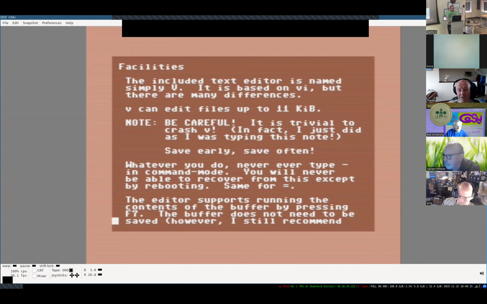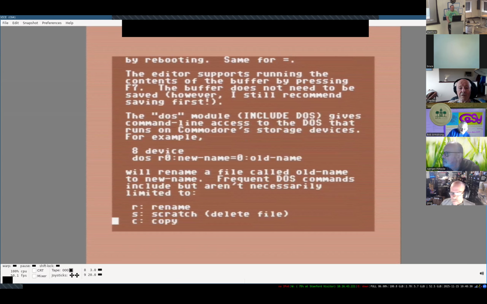Unfortunately, time has not been on my side for that. However, it is high on my priority list to do. Same for the equal sign. If you push any of those keys, you will cause irreparable damage to the dictionary. The editor supports running the contents of the buffer, which does not necessarily need to be saved, by just pressing the F7 key. You press F7, it will actually compile the buffer as though you had included it. This has implications for how you go about working with the environment, which I'll get to in a little bit.